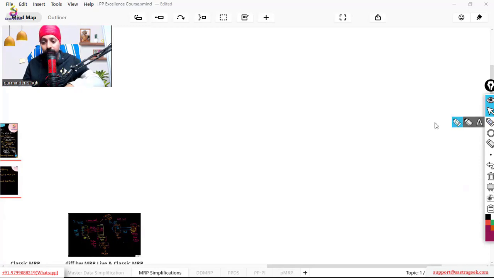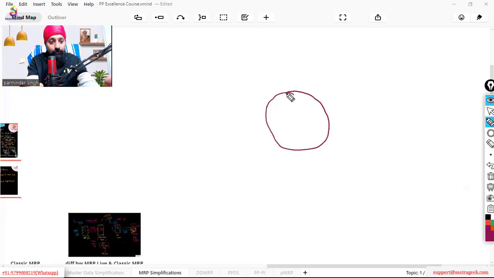So MRP is just a planning engine, which generally we run at night. But with MRP Live we would be able to do more. It would be taking all of your demand. Demand can come from your forecast, or from your sales orders, or from your stock transfer orders. Just for example, there can be a lot of things.